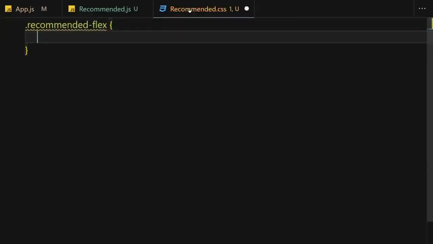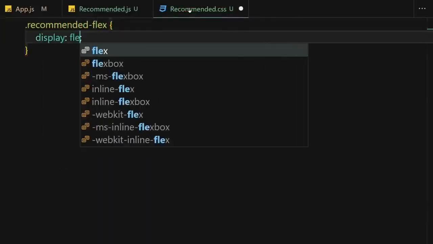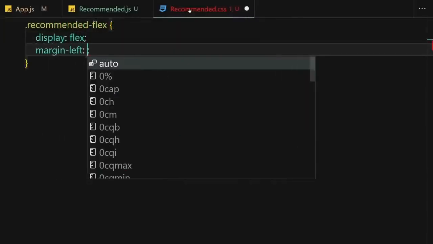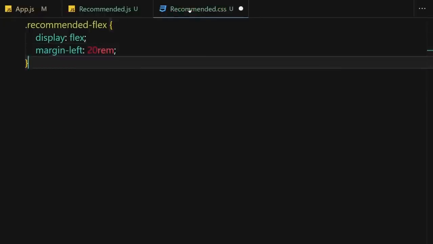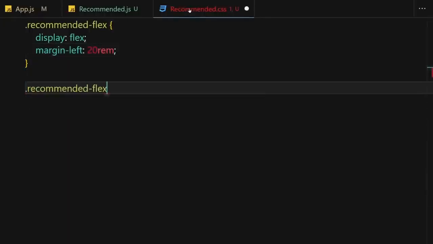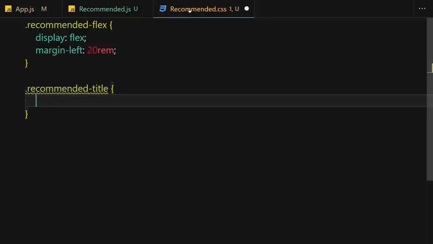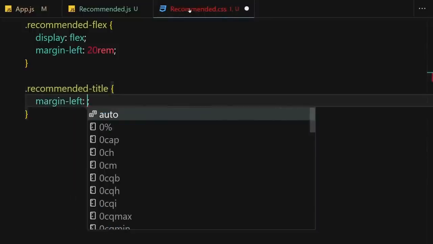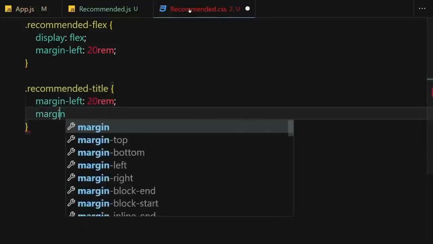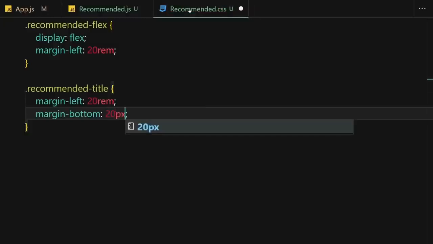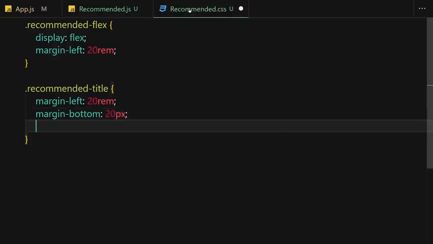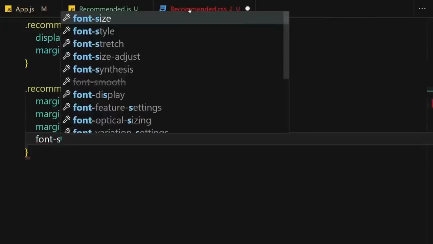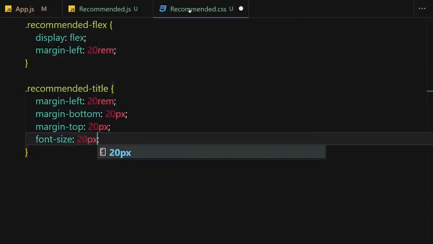RECOMMENDED, and then we are going to provide recommended flex a display of flex, and I'm going to also provide a margin to the left of like 20 rems. Also I'll select my recommended title, and I'm going to provide a margin for the left of like 20 rems, and margin for the bottom I'm going to provide 20 pixels, which will be fine, and I'm going to also provide a margin for the top of 20 pixels, and font size will now be set to 20 pixels as well.